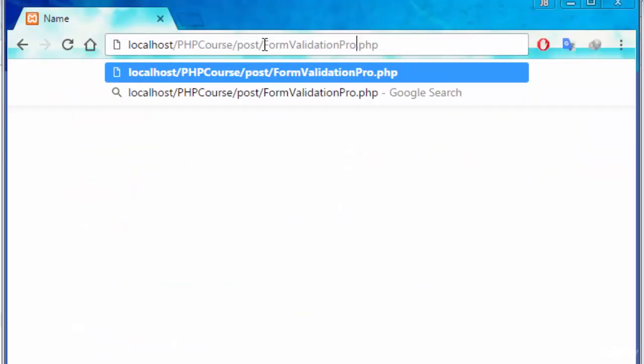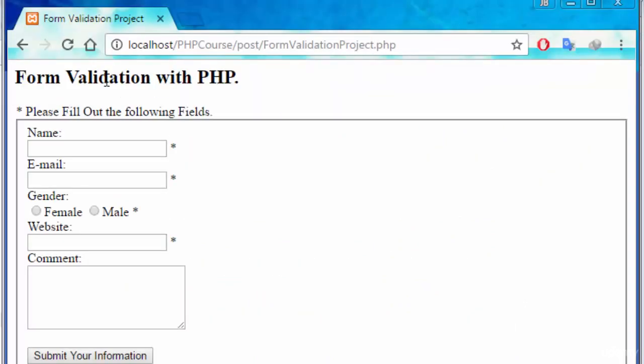Saving this one out. We have this simple form: name, email, gender, website and comment. And I have put this star against the fields which we are going to say will be necessary in our form. So this email, name, gender and website field will be necessary in our form project.